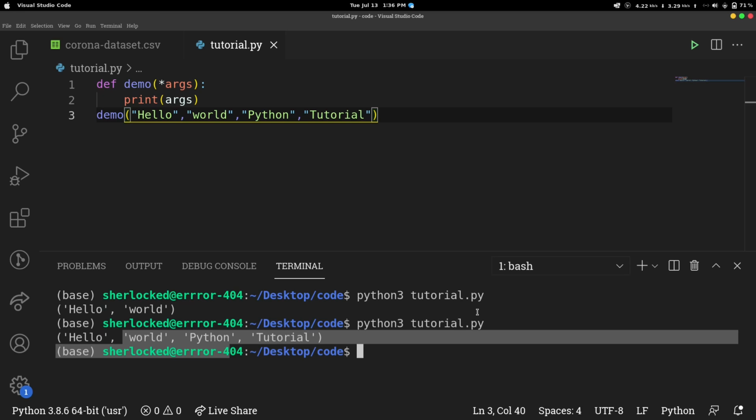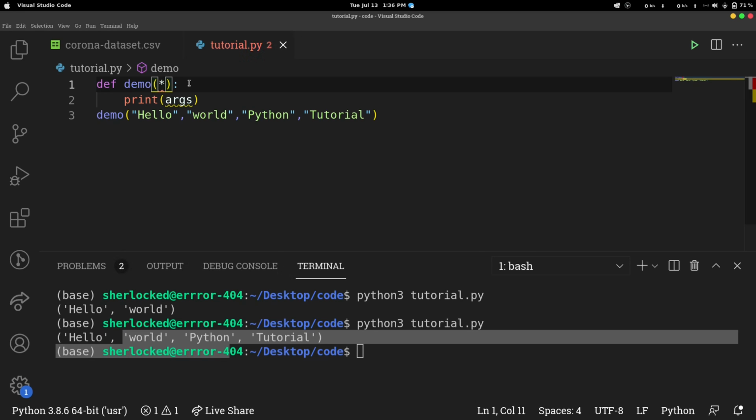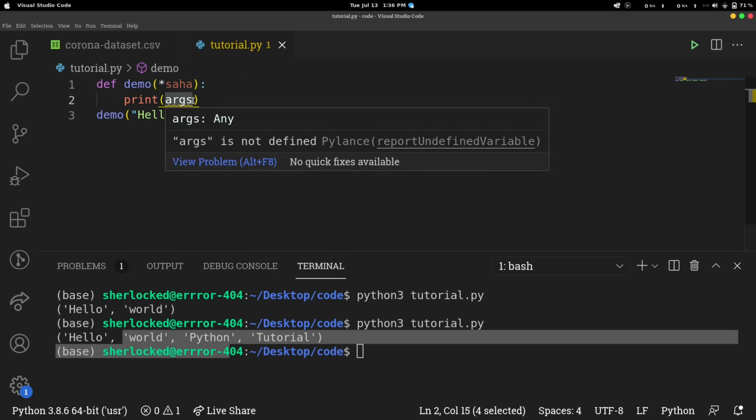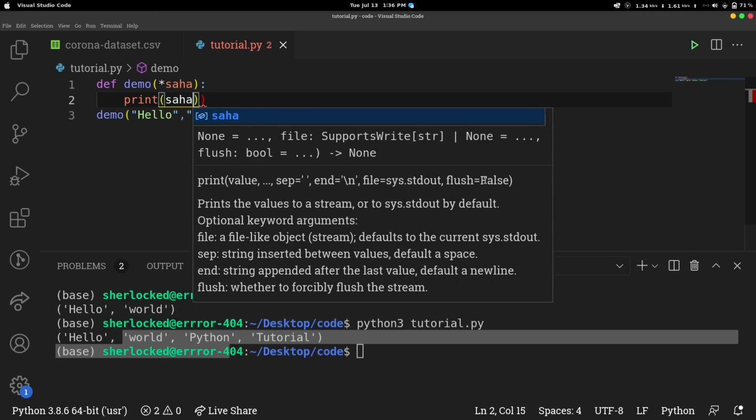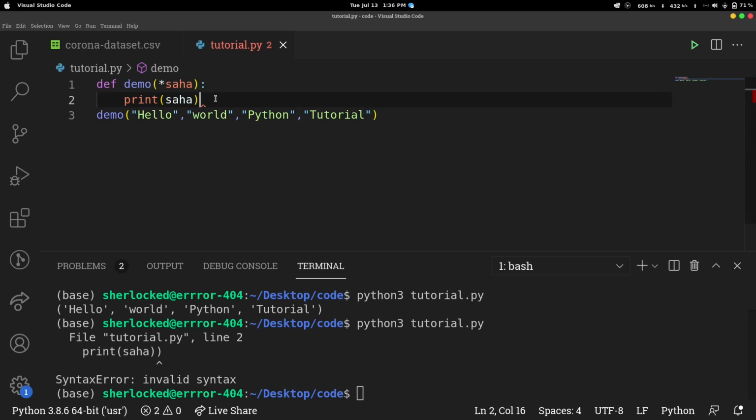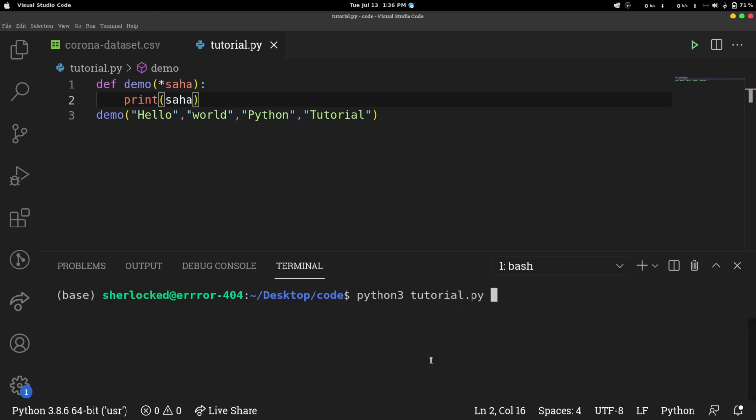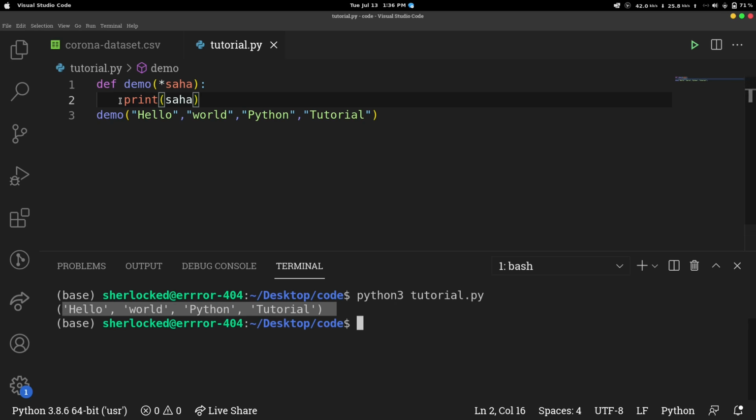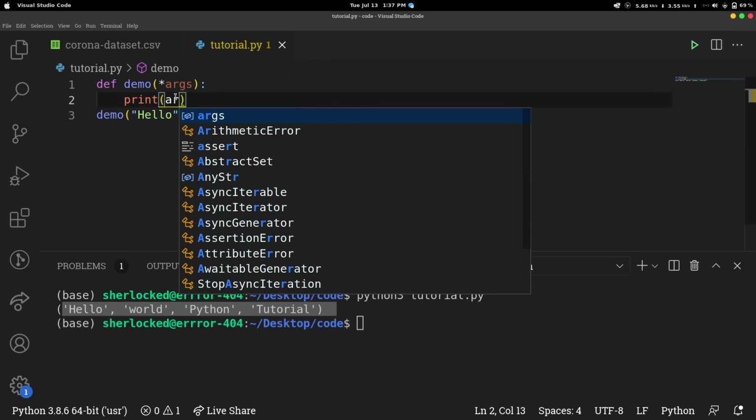As I mentioned, you can write anything and not just args. Let's try a random name like Saha, and pass Saha here. Again if we run this, it will also show us the output. So it is not mandatory to use args as our parameter. We must have the asterisk sign and then whatever name. Okay, so we will use args again.